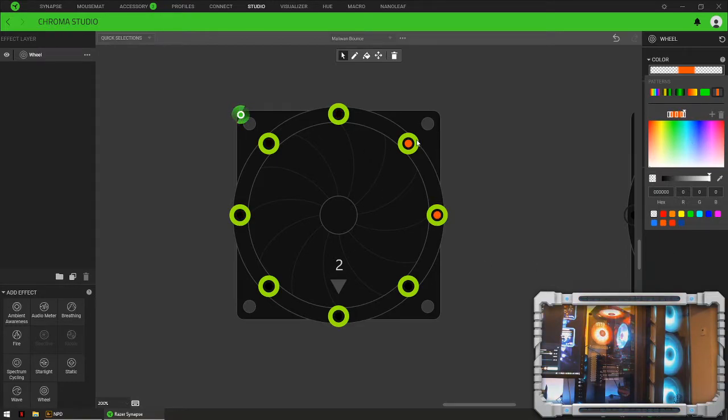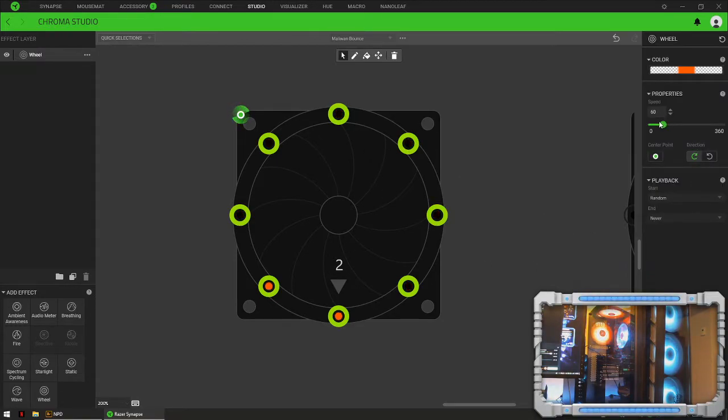And it looks like the second one's trailing, but if I crank up the speed, you'll see it changes. It doesn't do that anymore. So we'll drag this back down to 60, and then we'll leave it. Okay. So now we have our colors set.